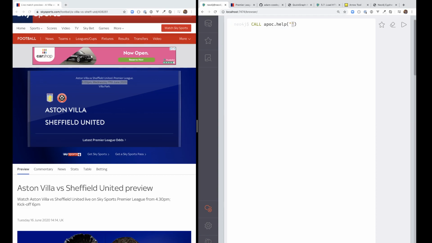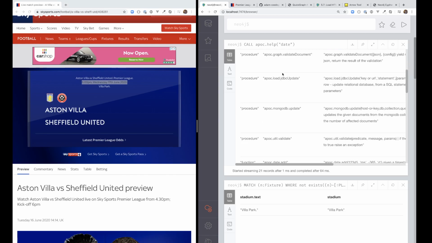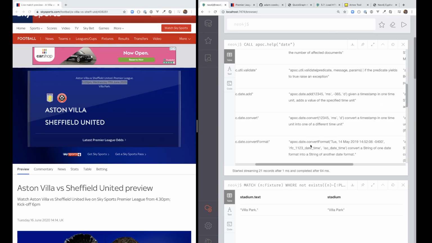In apoc, there's a function which allows you to convert a string into a date type. If I just search on date, it should give me what I'm looking for. It's apoc.date.convertFormat. What this does is convert a string of one date format into a string of another date format. So we can take the string that we have there and then convert that into a date format.